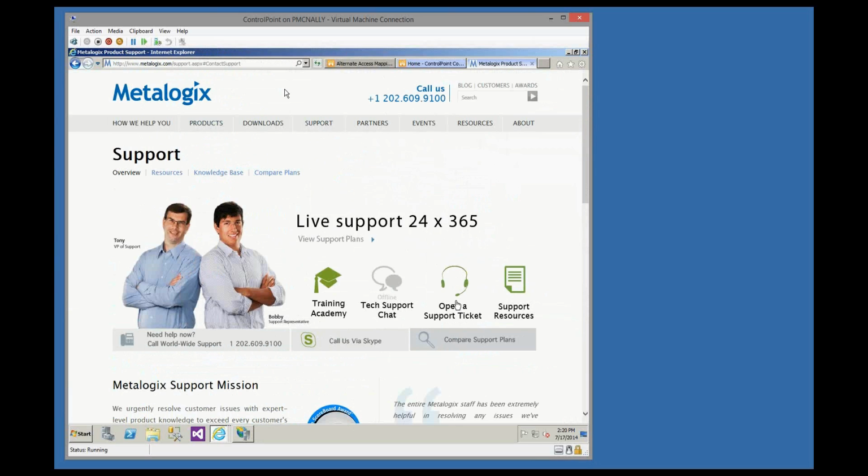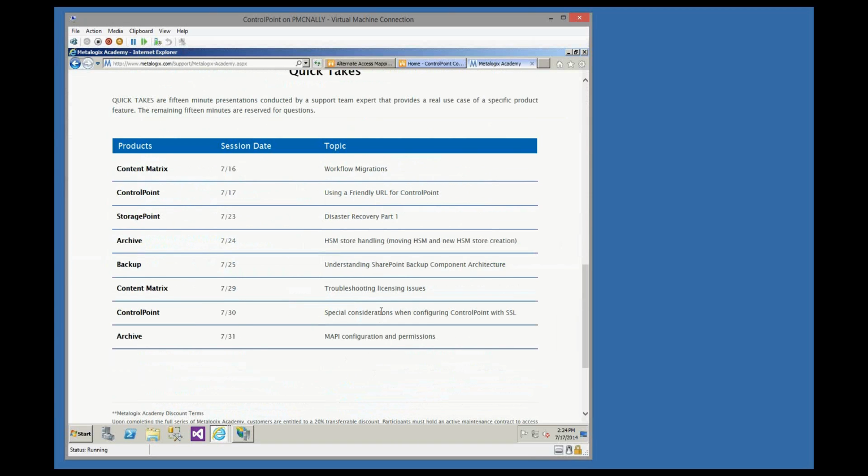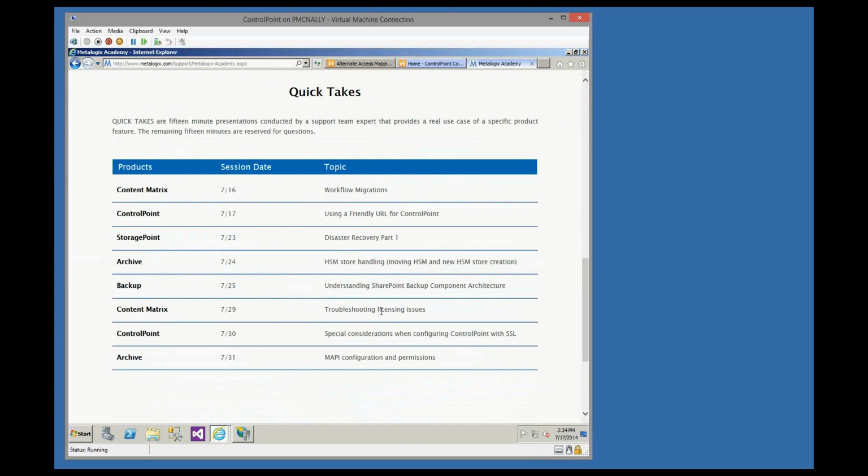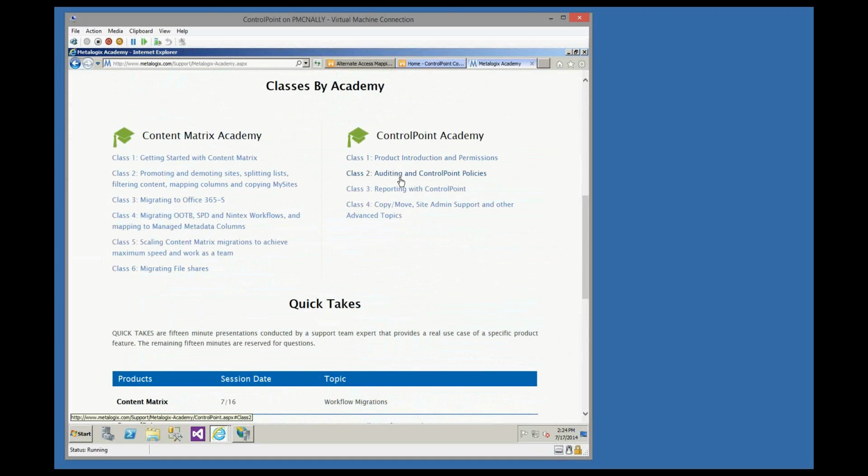One other thing that John Singleton's a big fan of, and is recommending to me, is our Metalogics Academy courses that we host pretty regularly. They're hosted by our Director of Product Management, Steve Goldberg, and Tamir, our Content Matrix Director of Product Management. They have additional information about policies, reporting, copy, move, really just an overview of ControlPoint's capabilities. So if you're looking for something that's a little bit more of a deep dive, that's my recommendation.